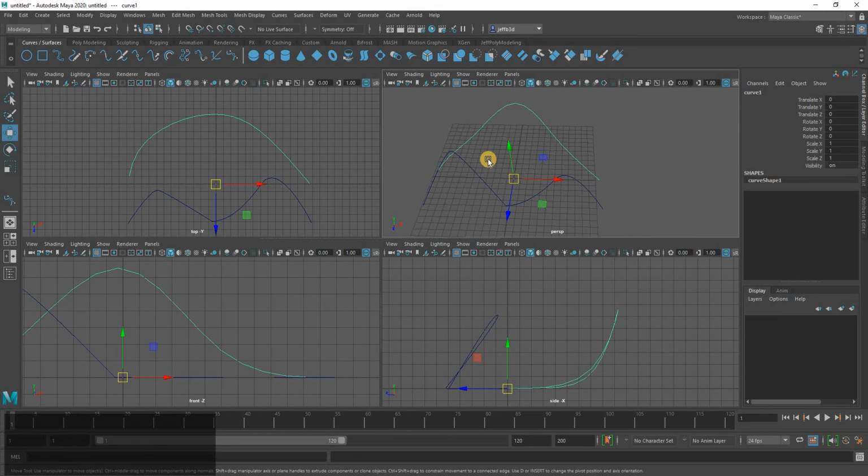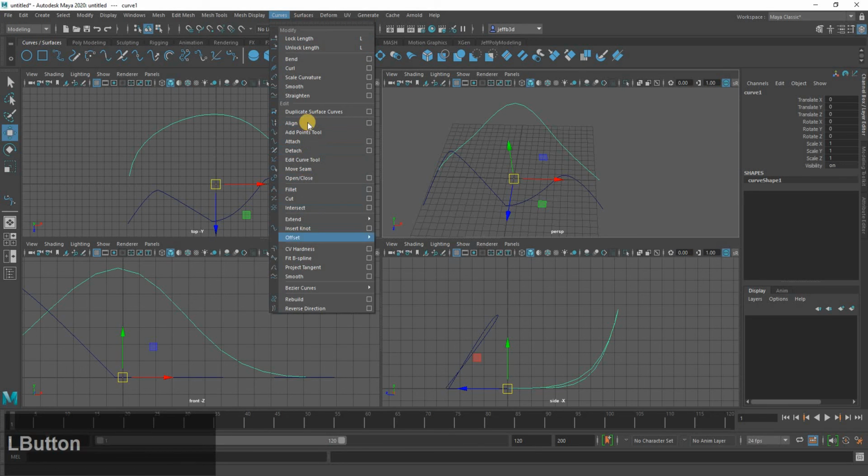So the next part of this, we'll talk about the curve tools that we see up here in the curve menu. Some of these other tools we'll look at can be useful when we begin to model our objects.